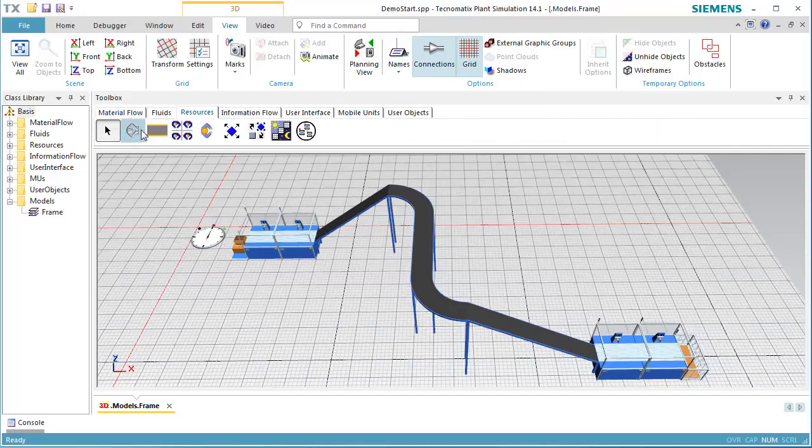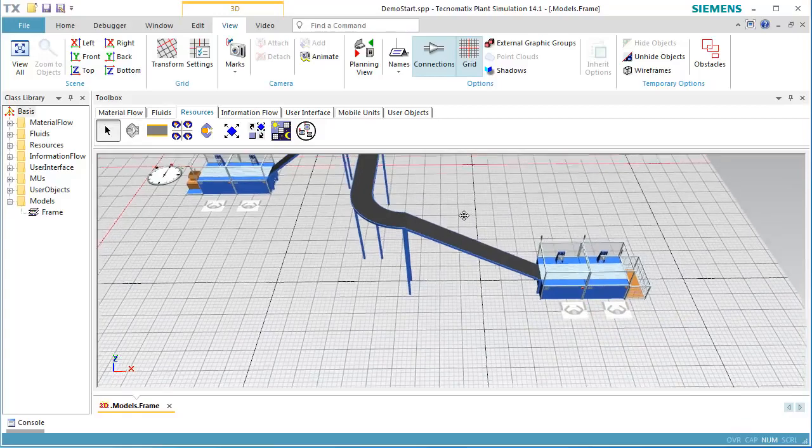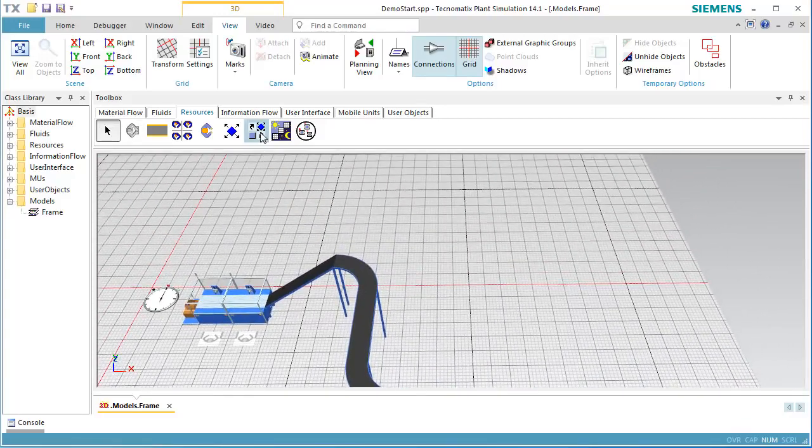First, we add workplaces to the stations. Click the workplace on the tab Resources in the toolbox while holding down the Control key. Move the mouse to the position where you want to insert the workplace. Click the left mouse button to insert a workplace below the objects Station, Station 1, Station 3, and Station 4.